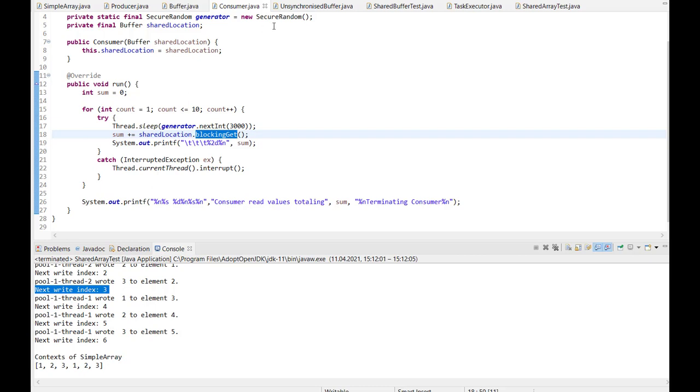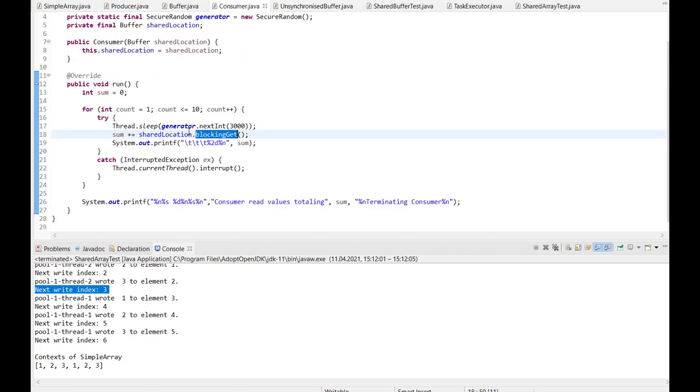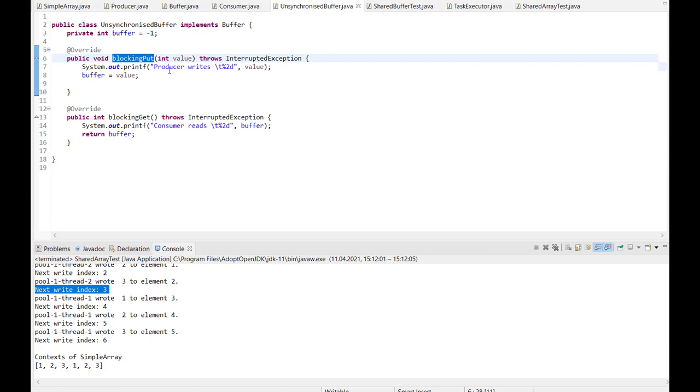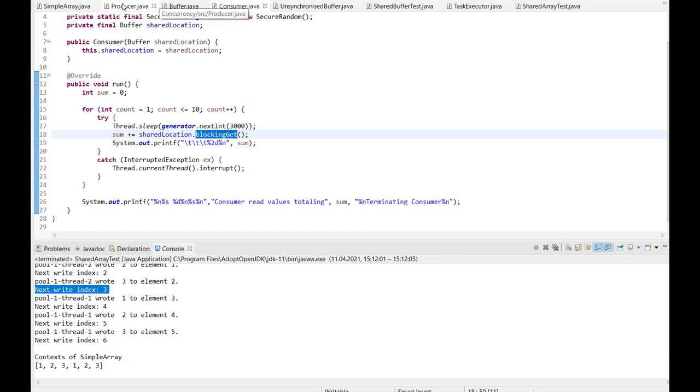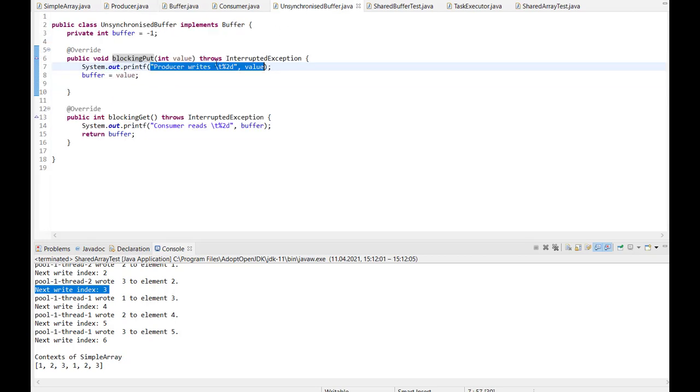Then we go on to our unsynchronized buffer, which is here. And we have our blocking put, which is going to print out every time that this is called, which in the consumer, we know that it's called within a loop. So it's going to be called this amount of times. And then we have our producer writes, and we take our value from whatever blocking put. So in this case, in producer, we're going to take our count, which is less than or equal to 10, and we increment through it. And we produce that out on the screen. And then we assign our value to the buffer.